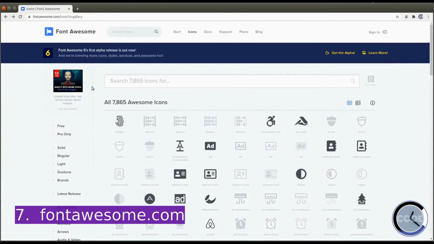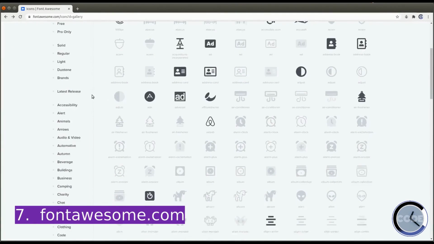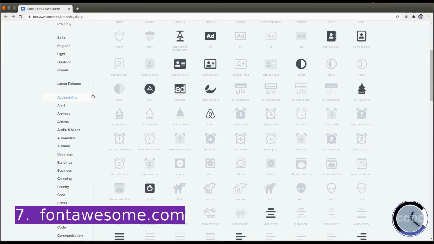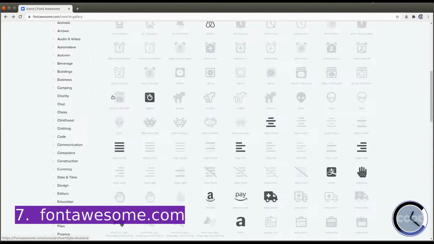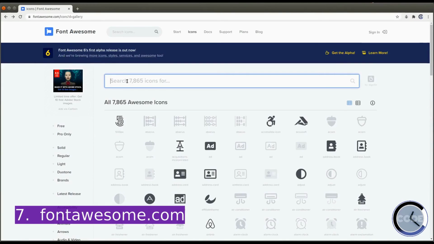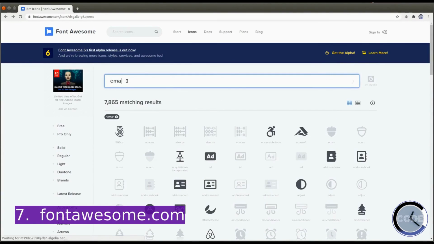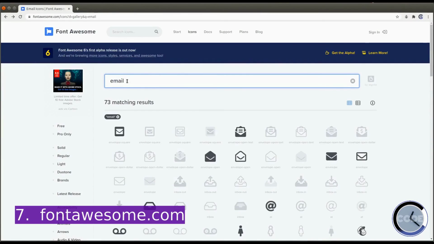And at last, at number 7, we have FontAwesome.com. At FontAwesome, you can search for any icons for your website and make your website into an appealing one. I'm pretty much sure there isn't an icon which exists but is not on FontAwesome. You can search for your icons from the huge collection and you can customize them if you want.